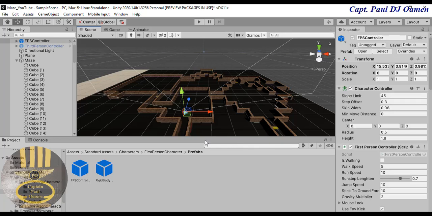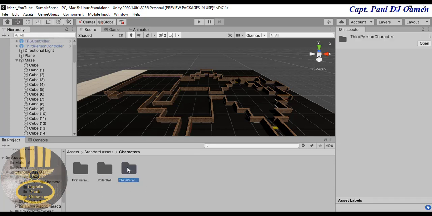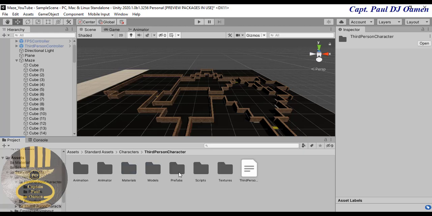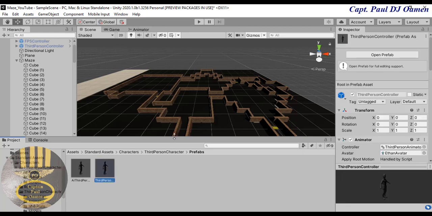There. But what I'm going to do is go back in here. You see the first person controller, the FPS controller, I'm going to uncheck that, just disable it for now. And I will go back into the character and go to third person character and grab that. Go to the prefab, grab the third person, and I'm going to drop it right there. Grab and just release it there.